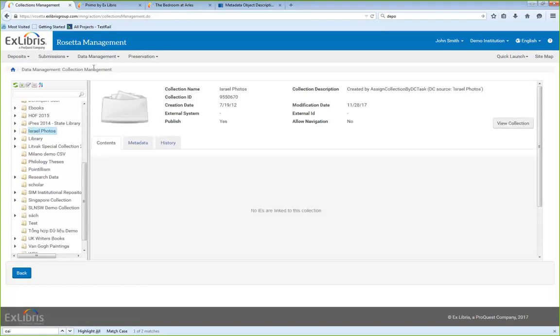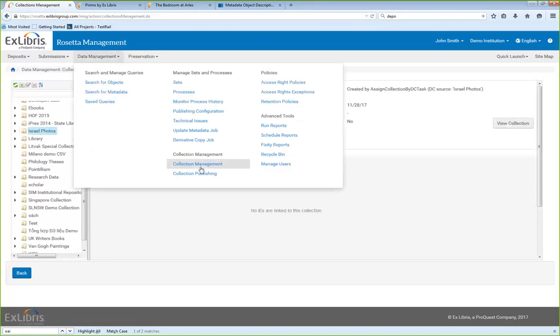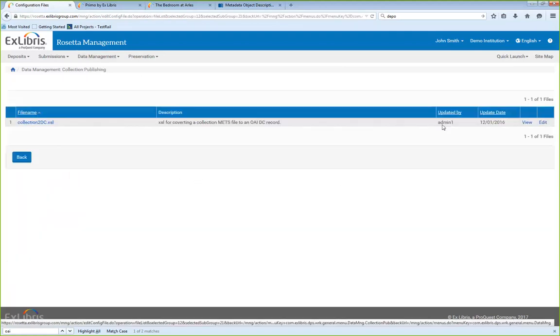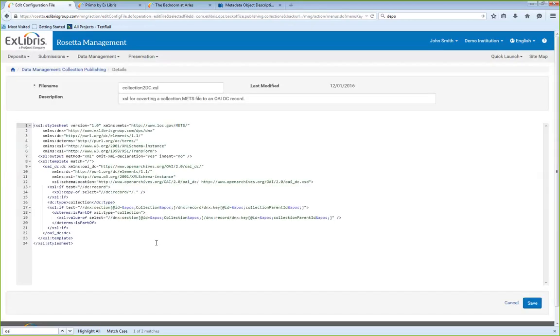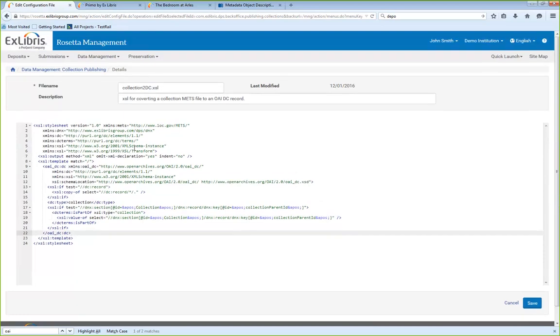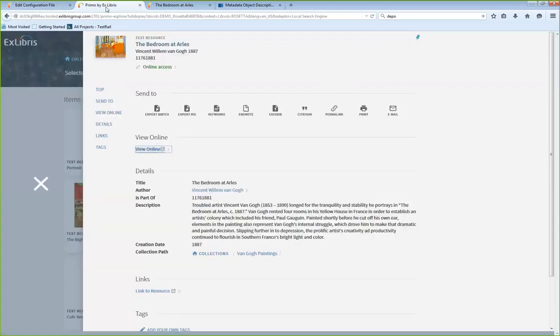And then I'm going to go into publishing configuration, the collection publishing XSL. And here basically we see we have, again, a copy of all the DC records of the collection metadata, and also an is part of as well. And that's if this collection is part of a sub-collection, so it'll give us the parent ID. And that's pretty cool. So let's see what that looks like here.